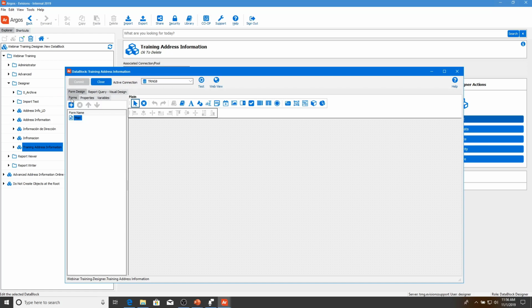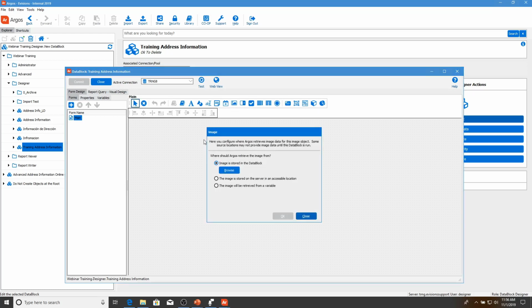So let's get started creating the form. The first object I'm going to add is an image. To do that, I click on the Add Image button, which looks like a picture, and I'll click on the form. There are 3 options from which to retrieve the image. The image is stored in the DataBlock. The image is stored on the server in an accessible location. The image will be retrieved from a variable. I'll choose the first option and click Browse.